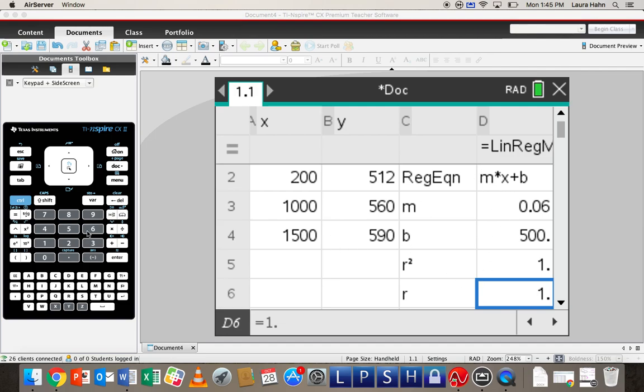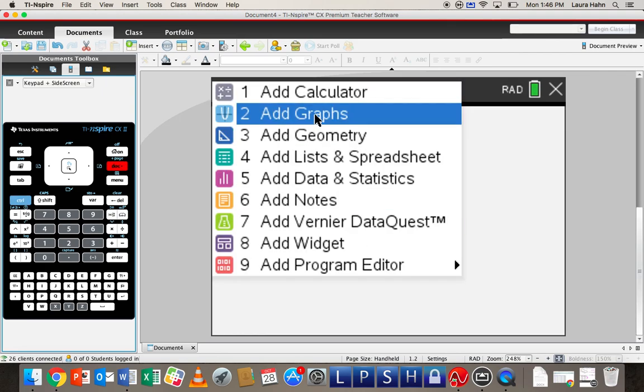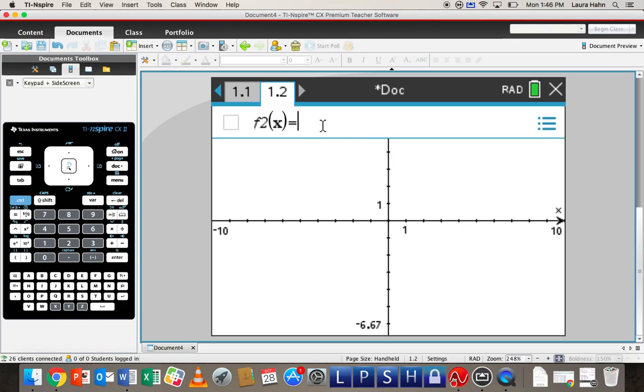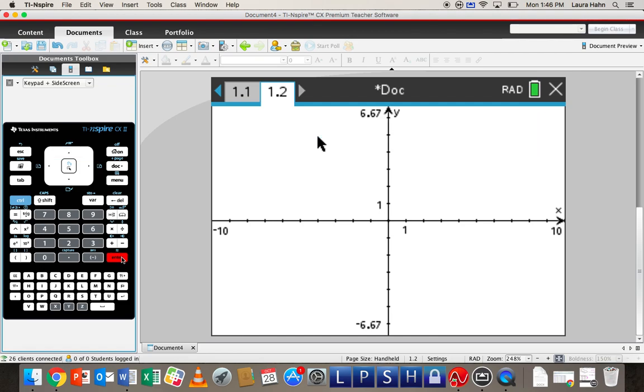Okay, so from this page, if you press Control Doc, this will pop up, and we're going to go to a graph. Okay, notice nothing is in here, but it's on F2, so what I want to do is press up. When I press up, I can see it automatically put the equation in for me. And now that I can see the equation, I have to click enter so it will graph it. Okay, I graphed it, I can't see it, but no biggie. Just because you can't see it doesn't mean it's not there.